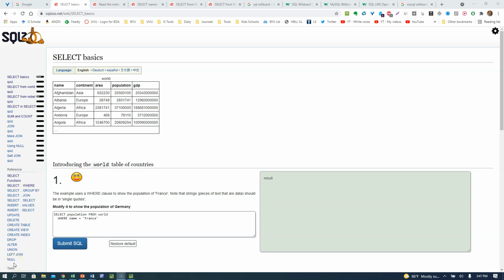Hi guys, just want to explain this SQL assignment to you, or how we're going to go through, and I wanted to walk through all of the queries here from select basics, select from world, and then select from Nobel.